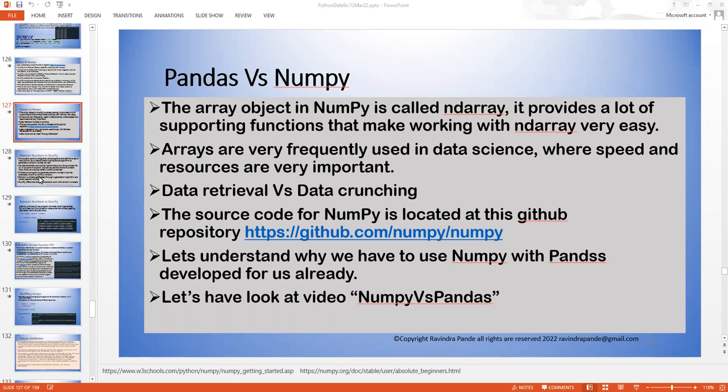Arrays are mainly used in data science, where speed and resources are very important. Data retrieval versus data crunching: we are trying to match up the overall efficiency with the ND array for data throughput. So the retrieval should be fast, and even the data crunching, in terms of conversion, addition, subtraction, multiplication, and all those manipulations on numbers. That's why it's called number crunching. That should also help us with ND arrays, and that's why we use NumPy as well.